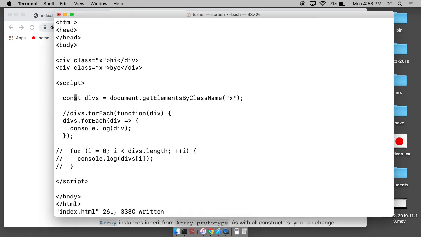So once we get the divs here, I could do this. This is a static method. We're calling the method against the constructor. Well, some people call that a class name. But in new JavaScript, you start using the word class name more.